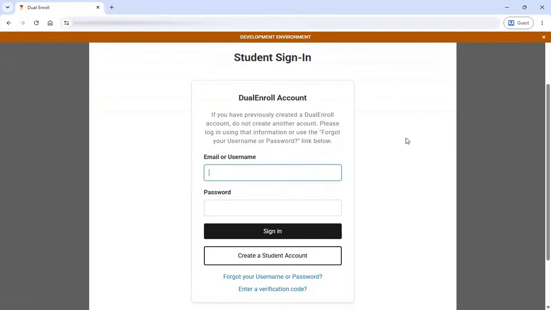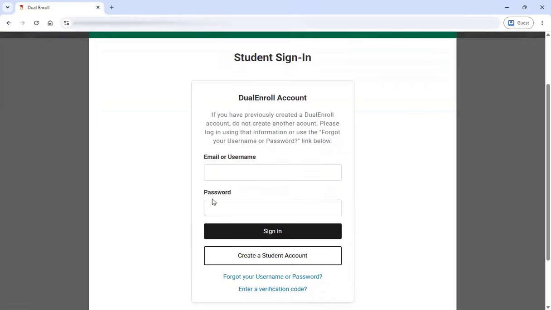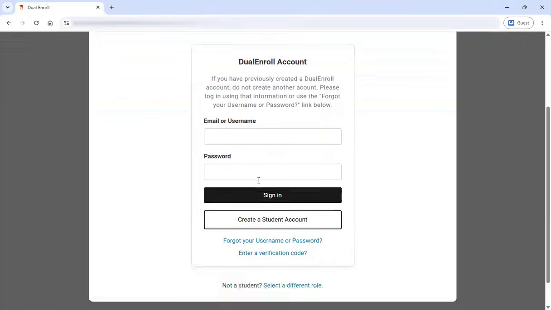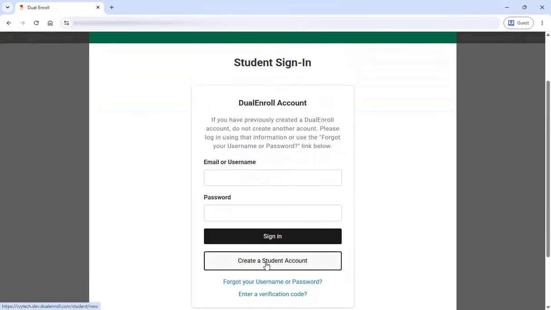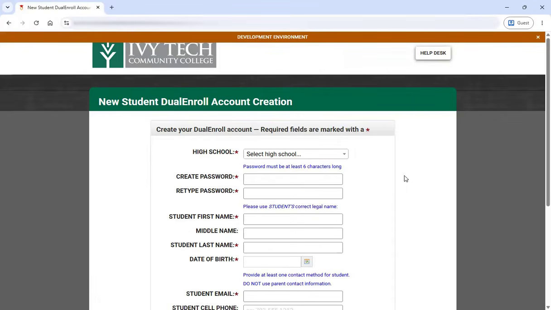If you already have a DualEnroll account, then you'll need to log in using the information that you previously provided on your application. If you're not quite sure what that information is, then you have a few links down here where you could click to access your username, reset your password, do those type of things. But if you are a brand new student, we're going to choose the Create Student Account option on this page to begin the application process.